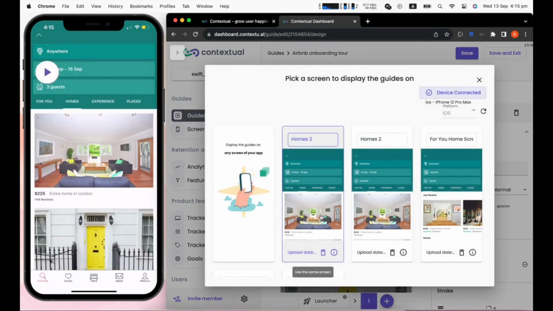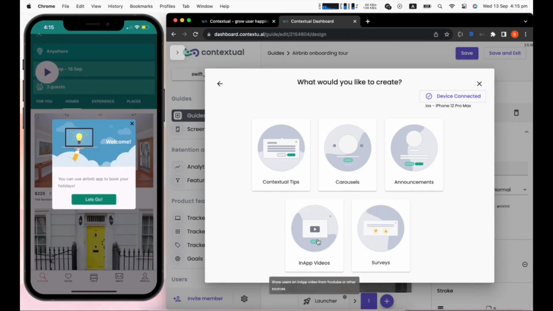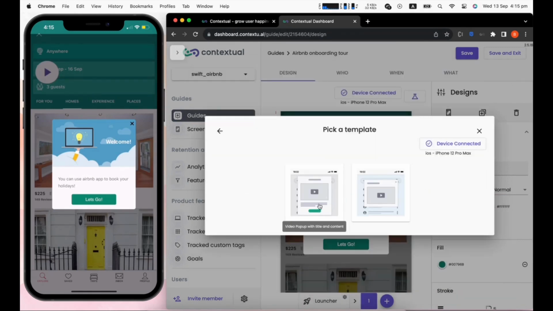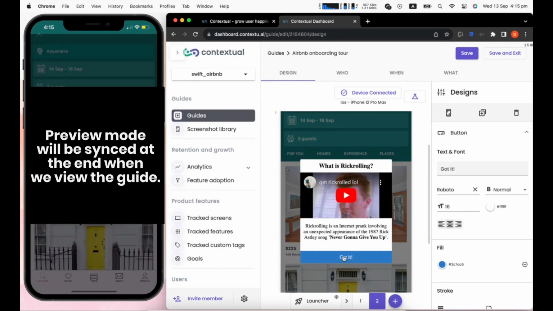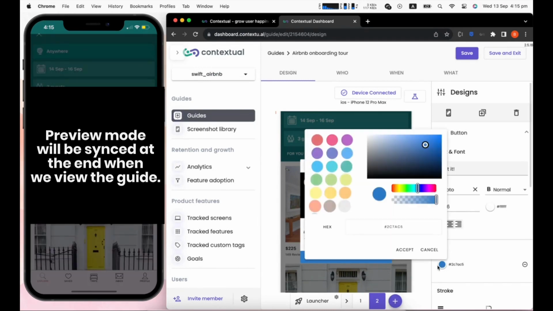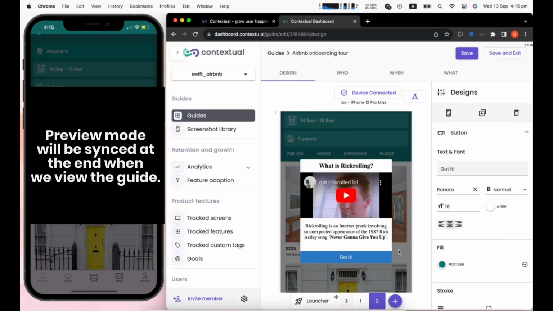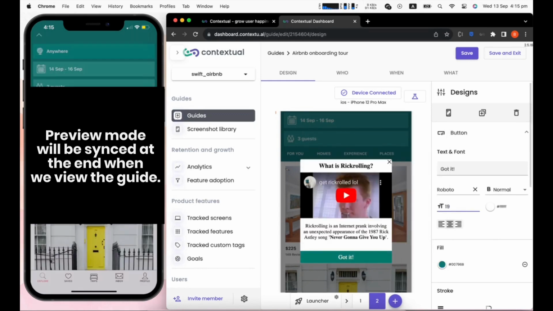As for the second step, let's choose the in-app video. You might use an in-app video here as a short explainer to inform the user what they are going to get out of completing the onboarding tour. In-app videos come in a template that looks like this. I'm going to change the field to be this greenish color.